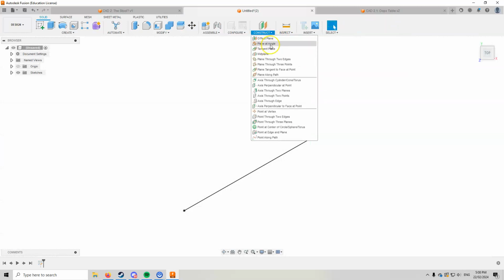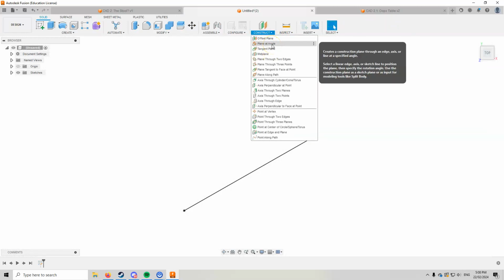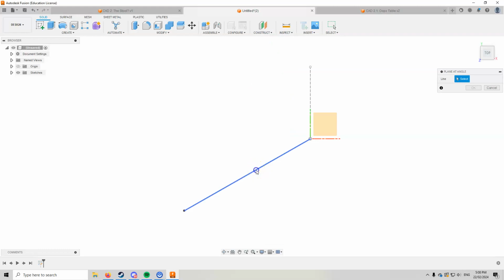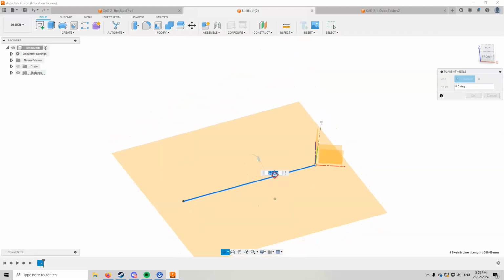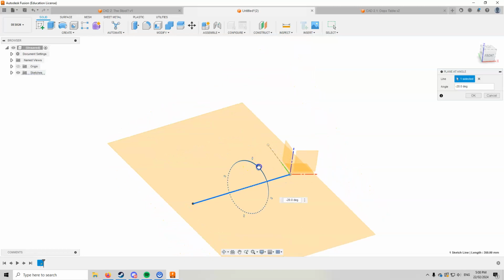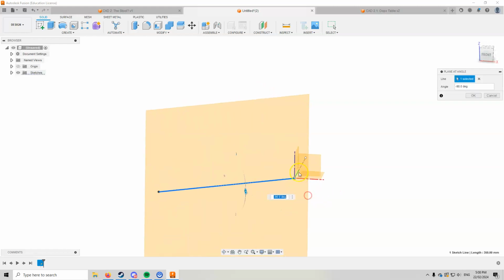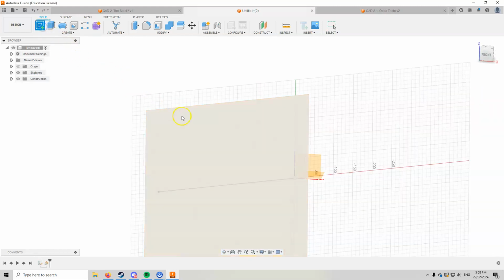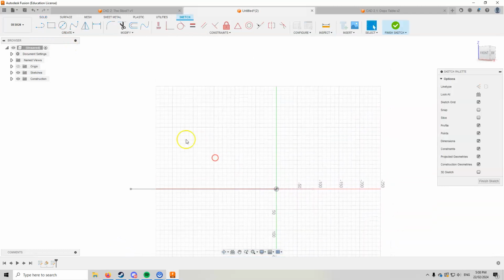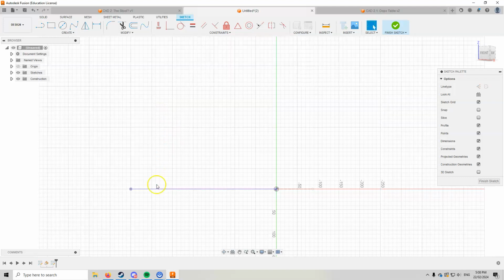Then we're going to go to Construct. I'm going to come down to Plane at Angle. Click that and click on this line that we just made. Orbit, and then rotate this component. Now this needs to be vertical, so it's going to be 90 degrees in line with that blue line just there, my z-axis. Press OK, create a sketch on that plane. I'm going to press P and then click on this line. Press OK or Enter.